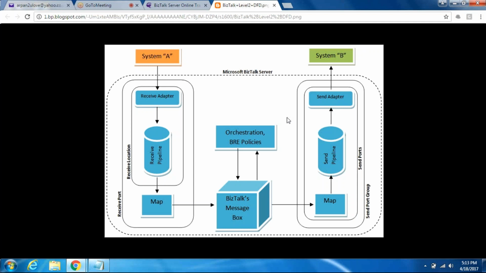Then comes your orchestration. So what exactly is orchestration? Orchestration is just the flow of the message. Why exactly do we need orchestration? Orchestration is to manipulate your message on a bigger scale, and it can be helpful for routing as well.